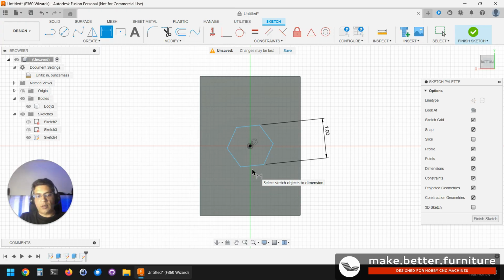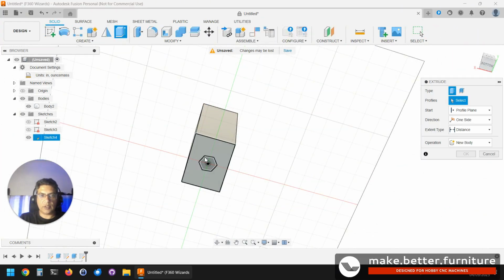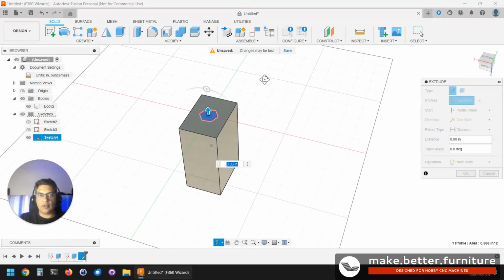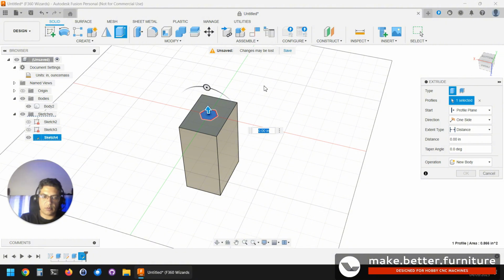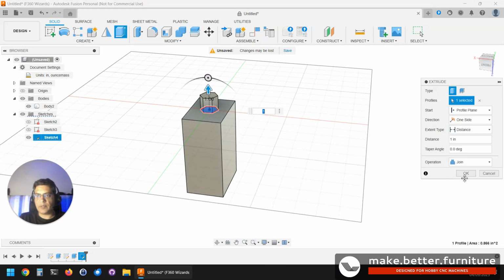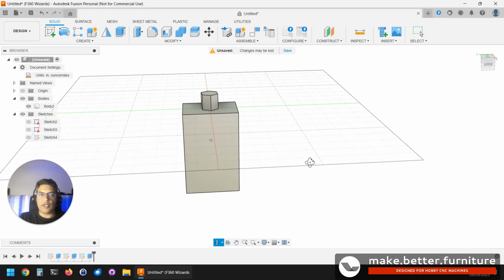And let's finish this sketch, and we will extrude again, and we will extrude this shape. Let's do it 1 inch out. And in this case, the operation is join. So the body will join with the one that we created. It will combine. Let's combine. Okay. Now we have this shape.